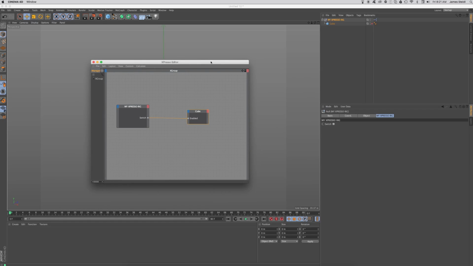I think the range mapper is the Swiss Army knife of all the functions in Cinema 4D, and I'll probably go over that later. But this is just to show you how easy it is to set up a user interface for an Xpresso rig in Cinema 4D.